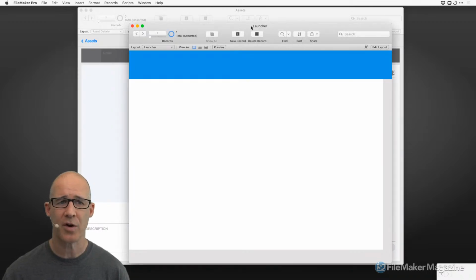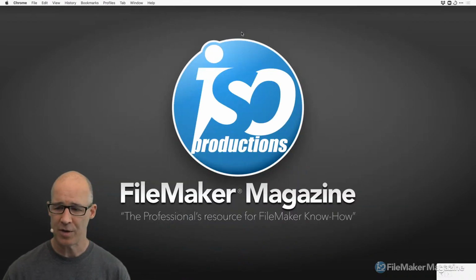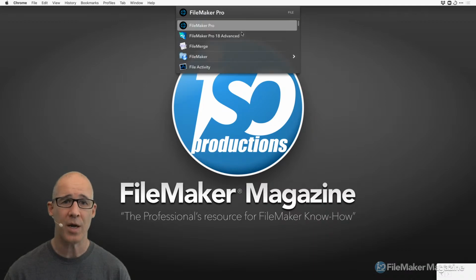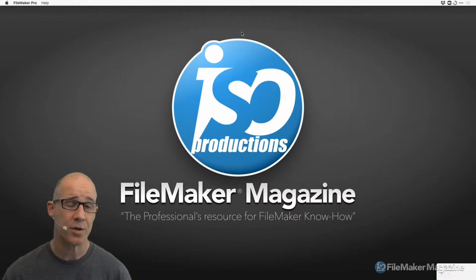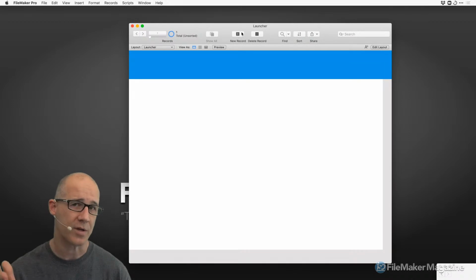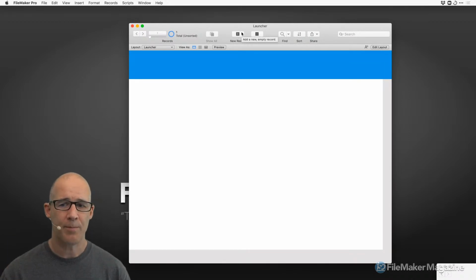So we'll say okay, and let's go ahead and quit FileMaker. So FileMaker is out of the way, it's gone. I'm going to open it up. We're going to see what happens. It should open that launcher file, and there it is. So at this point, this is where you now have full control.